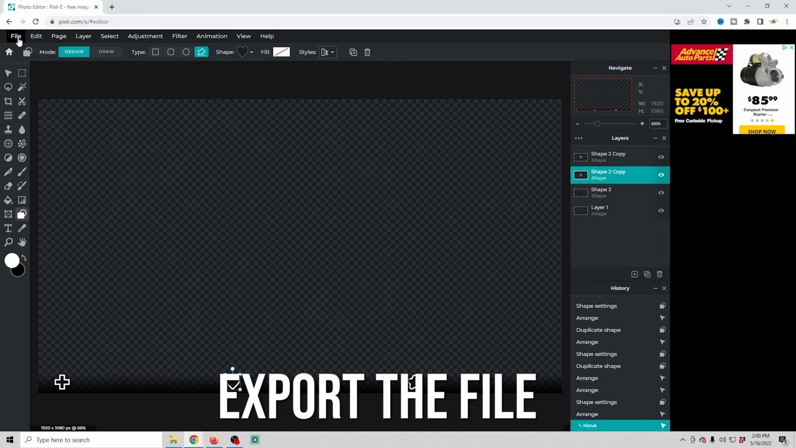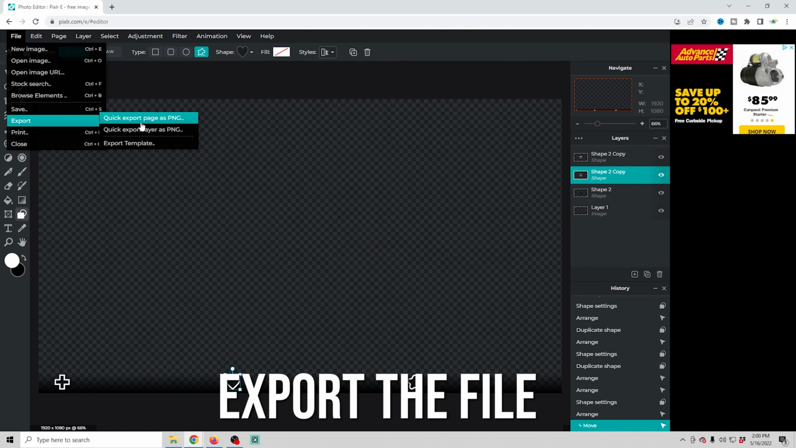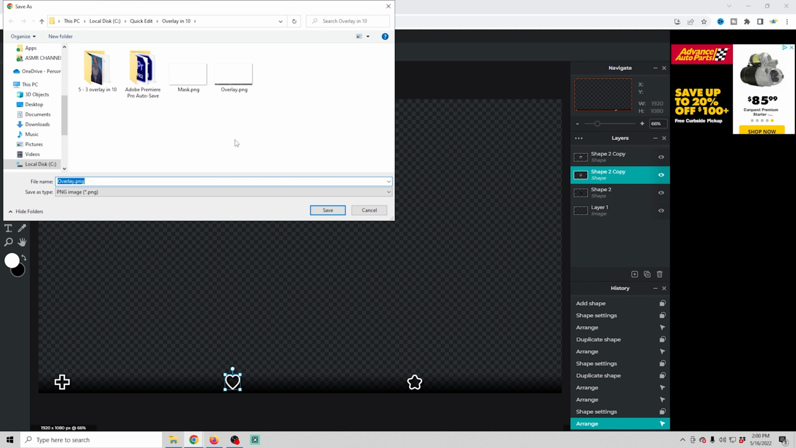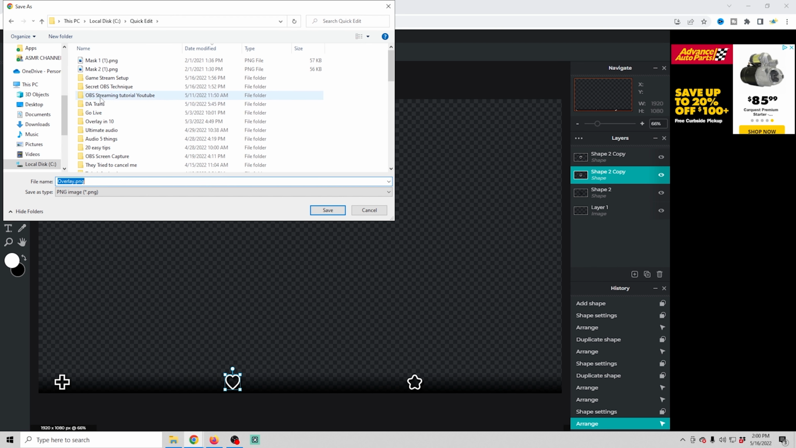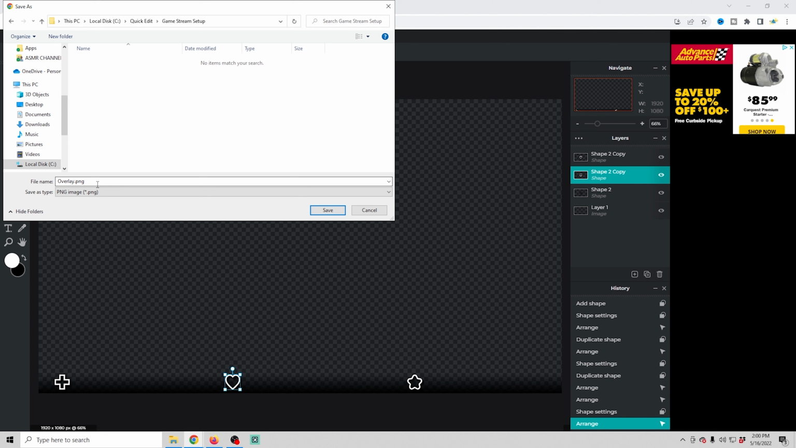I'm going to go up to File, select Export, and then Quick Export Page as PNG. And then we can just browse to the location we want to save it and click Save. Now our overlay is saved.